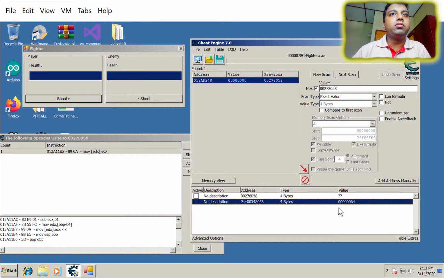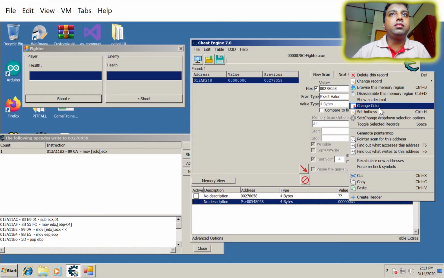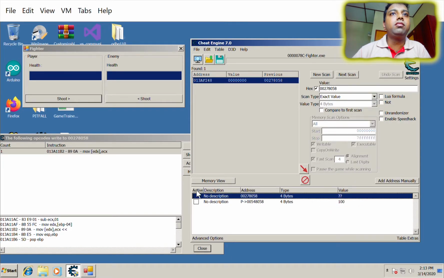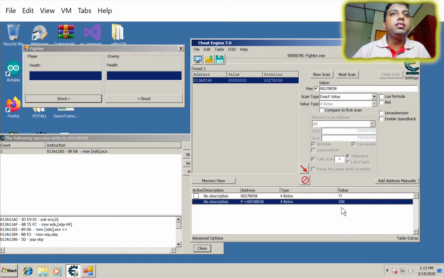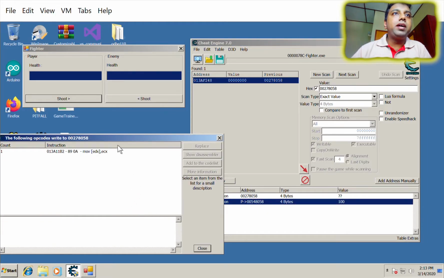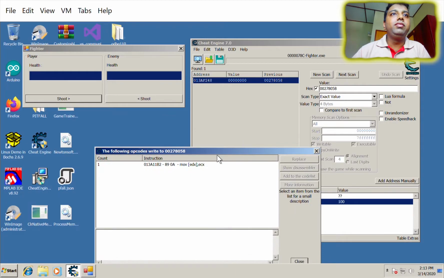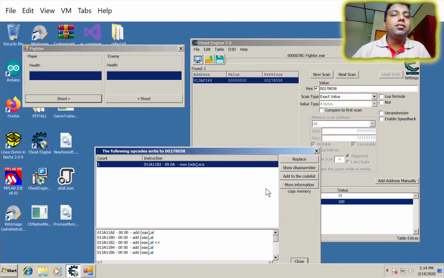Notice this value is no longer here. Now this is there. Sorry, this is our static pointer. Now we found the pointer, and since we are patching using assembly language, we need to know about this instruction too.